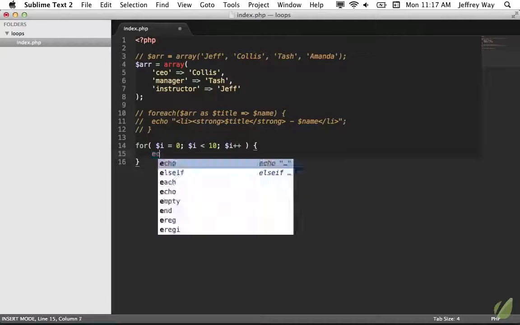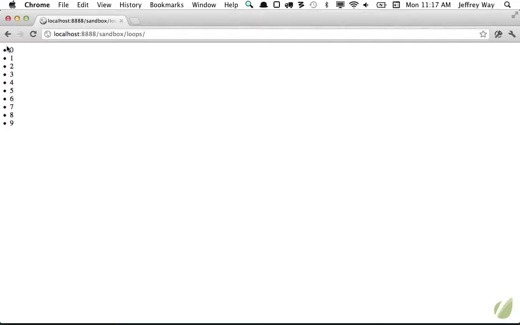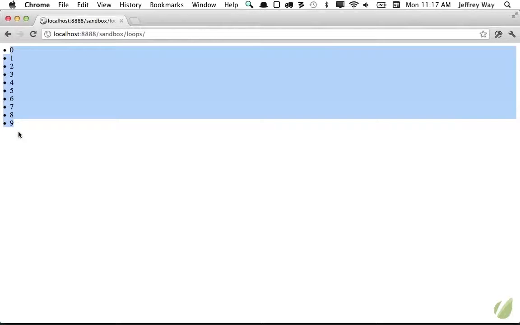So that's our loop. Now I can echo out the value of $i. And if we view that in the browser, reload the page, now we are looping through that a total of 10 times.